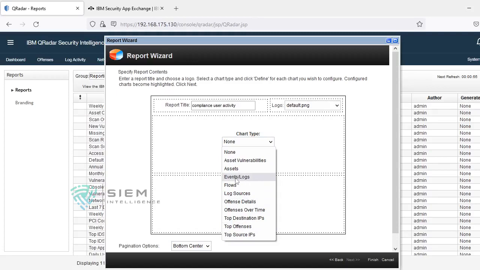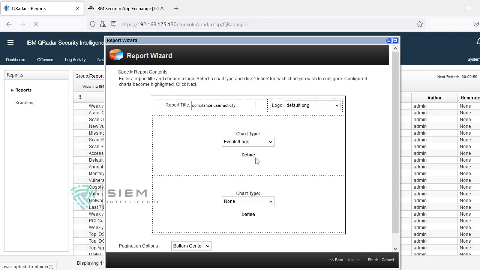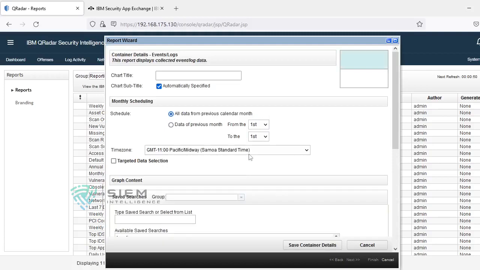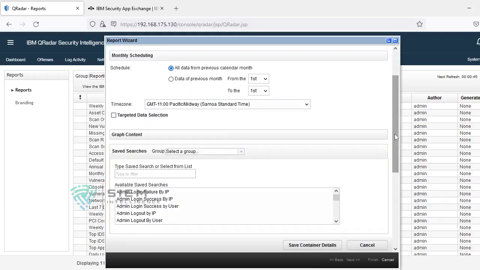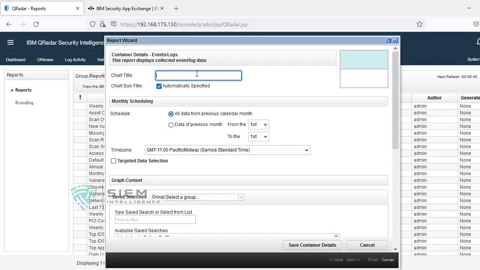I am going towards one type. I am selecting events here. By clicking here, I will define. Just define, and you will be given the chart. Here there are some options. First and foremost, what is the kind of your report? So I am giving user activity. It will be automatically specified on the top of each chart. This is the first chart I am defining.